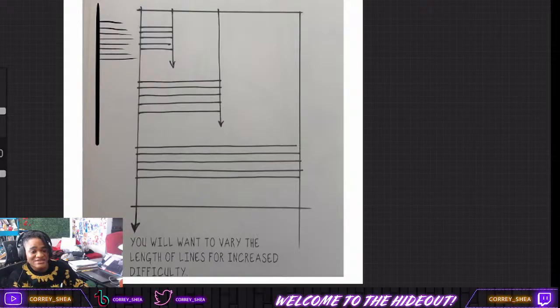Sorry, I'm also going to have to get my words straight. I just woke up, so bear with me. Basically, the goal of this is to build line confidence. You want consistent lines with a consistent distance between each other, and try not to make them wobbly.